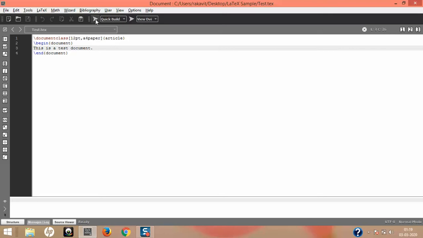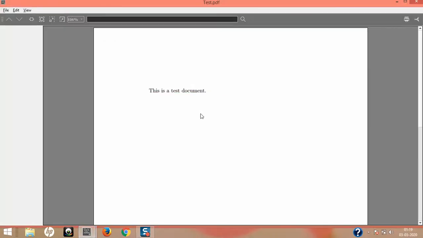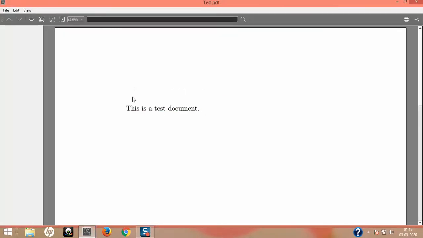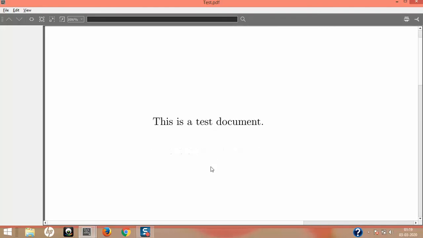So I'll just compile. Either you can press this quick build, or you can press F1 on your keyboard. Either is the same. So I'm going to press this for a moment. Yes, the document gets compiled without any errors. So this is an important process. Once you install it, you should check whether it really works. If you have any difficulty, you should sort it out at that point of time itself.